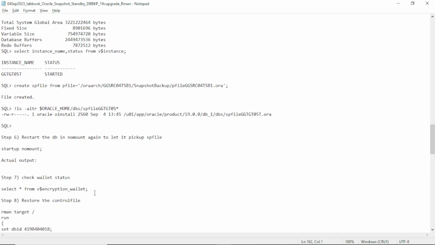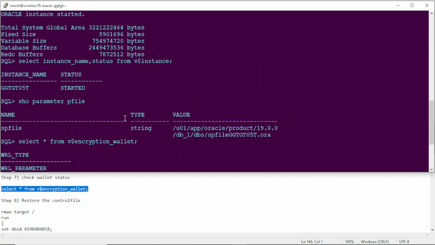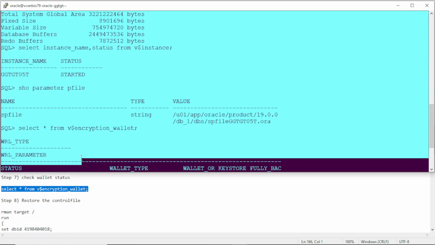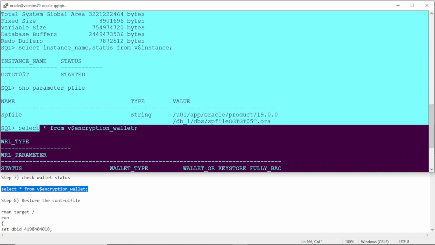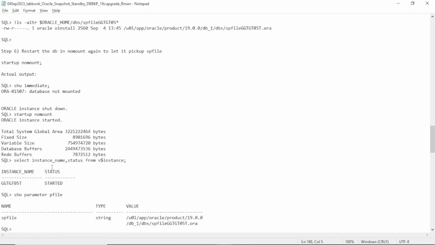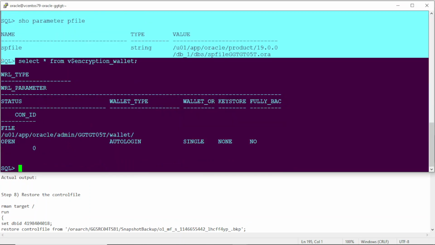Alright, it's using the SP file and the instance is started. Also I need to verify if they are using the wallet or not. Yeah, we have the wallet file already. We copied the necessary files, right? We had an SSO file as well, so it's auto login already. Let's secure the outputs. Alright, so here you go.